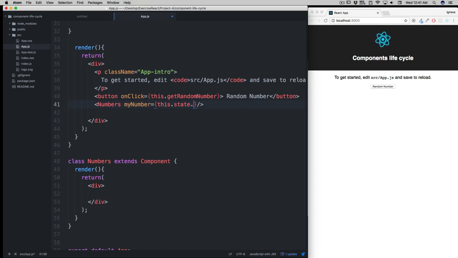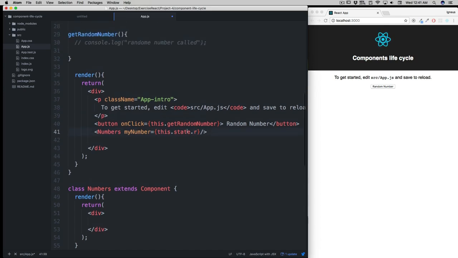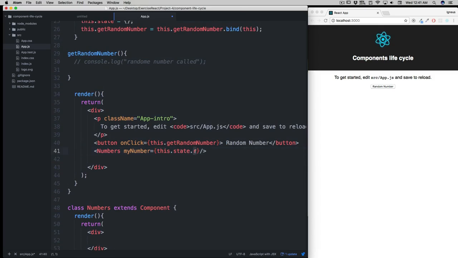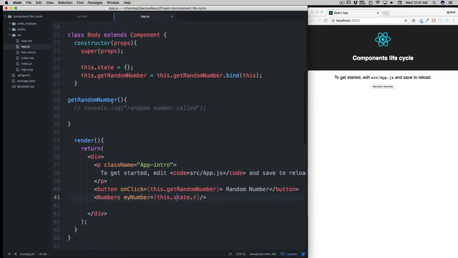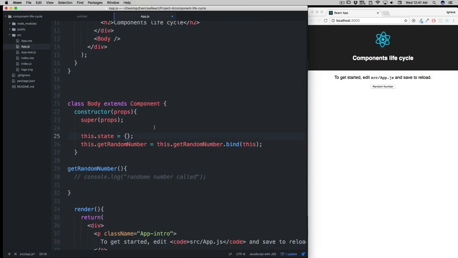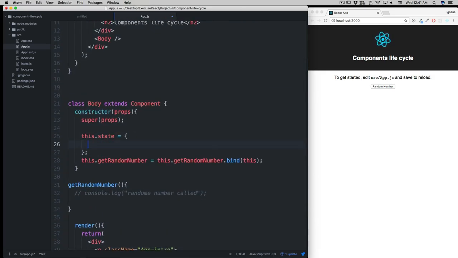D or R for just random number. So our name is R in here. Now the problem is in the state we haven't defined this R, so it's going to yell at us and say, hey, what are you doing, it's not valid. So let's just make it valid and go inside here and call that as simply R, and let's give it a default value of 0.